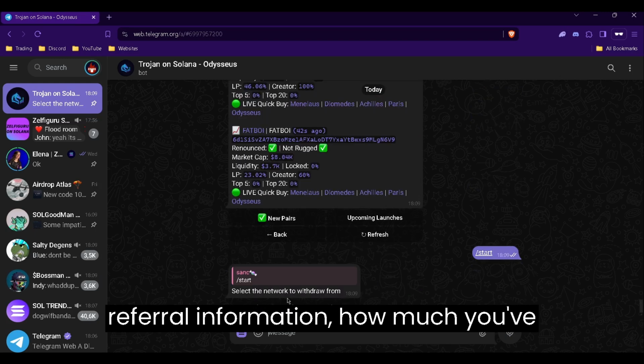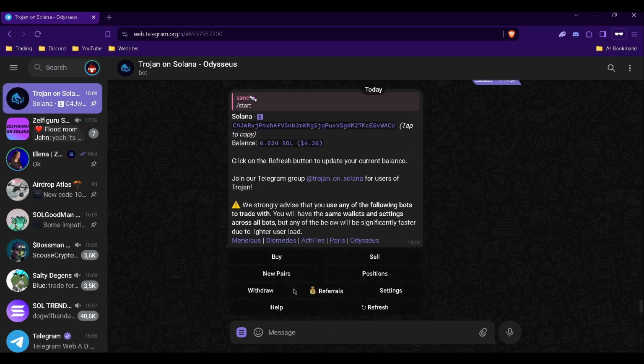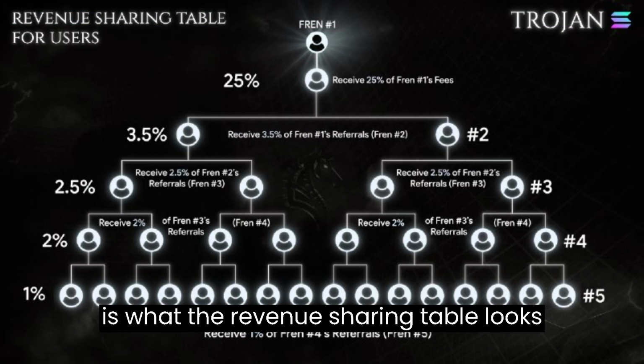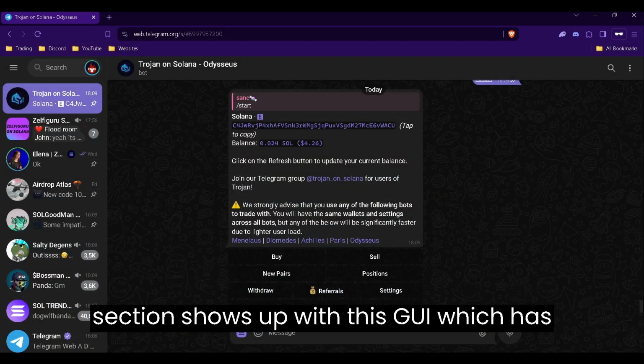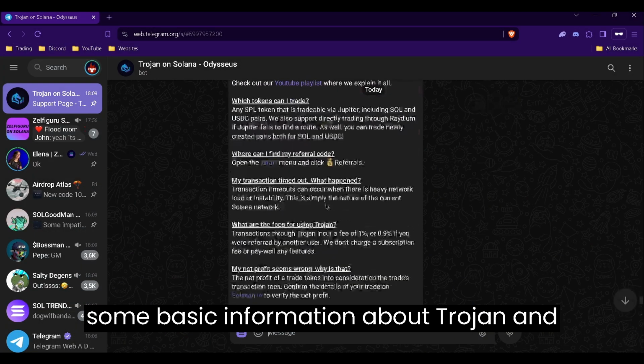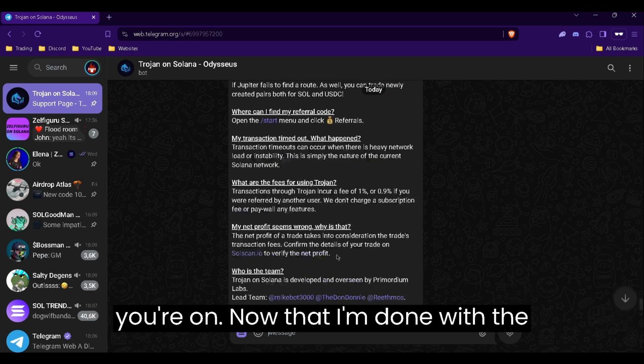Referrals show your referral information, how much you've made, and how referrals work. This is what the revenue sharing table looks like here. Finally, the help section shows up with this GUI, which has some basic information about Trojan, and the refresh button refreshes the page you're on.